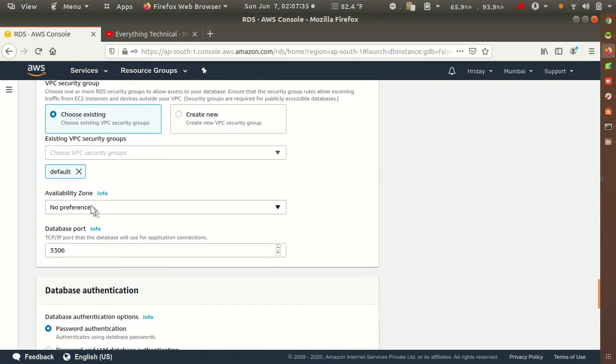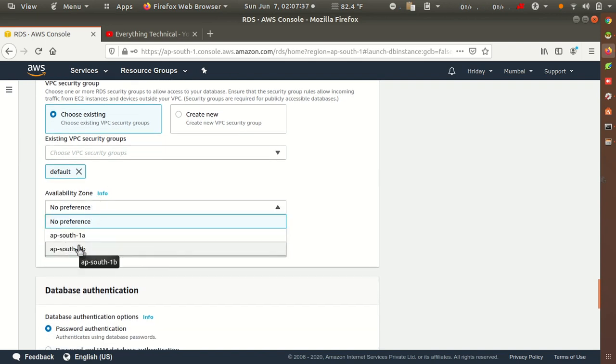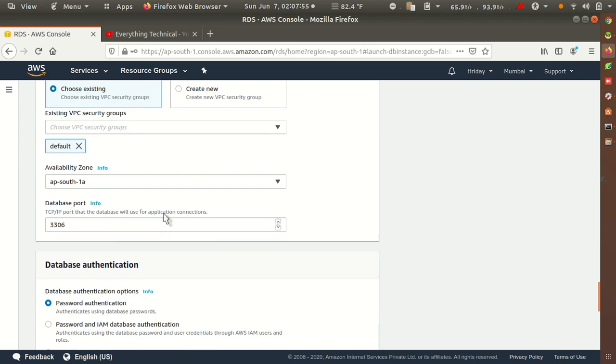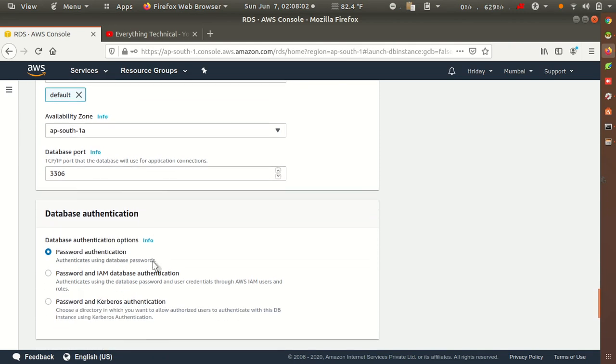And availability zone, no preference. Because I am in the Mumbai region, in the Mumbai region there are two data centers, that is, availability zones. An availability zone is basically called a data center. So here, in which data center you want to create this database, I'll go ahead with AP South 1A. And the database port, if you want to change it, you can do that. So here I have just done that setup.